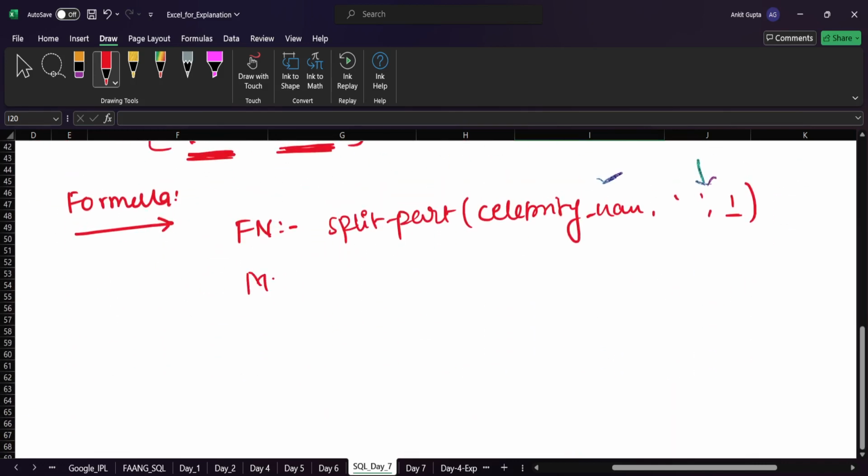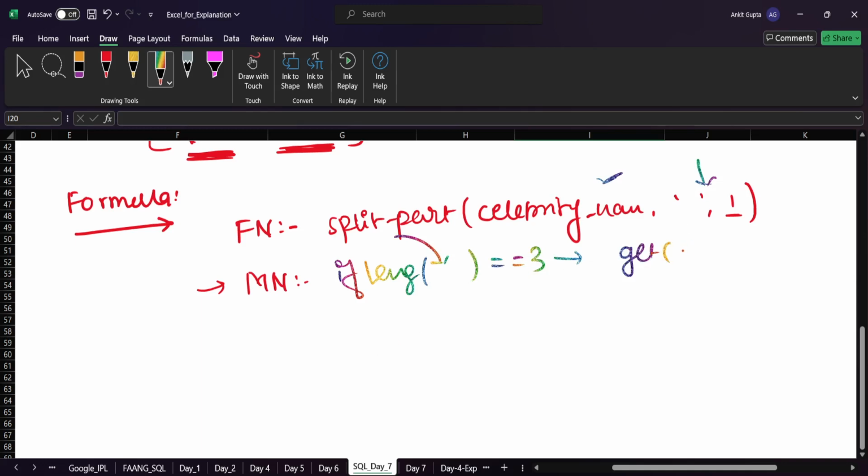For the middle name, when is the middle name possible? If the length of the split part is equal to 3. If the length is 3, that means we can use the split part and get the second position value. Why second? Because here the indexing starts from 1. That's why we get the second position.